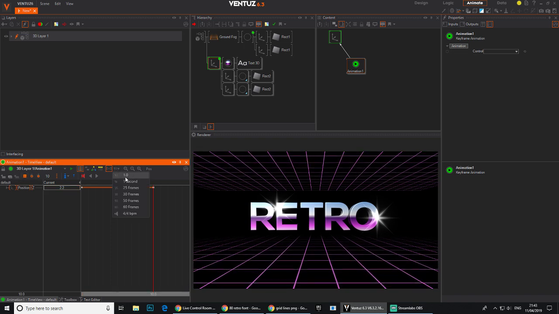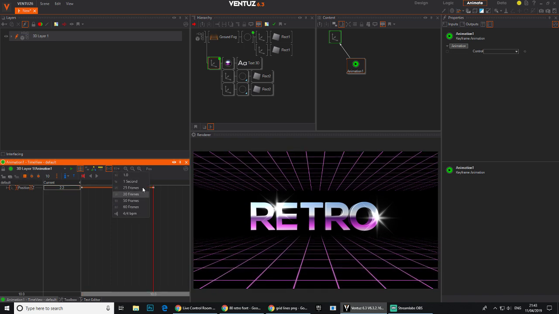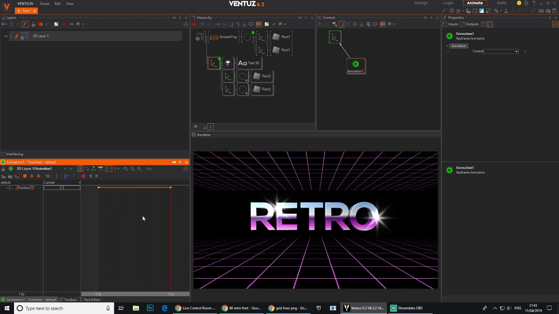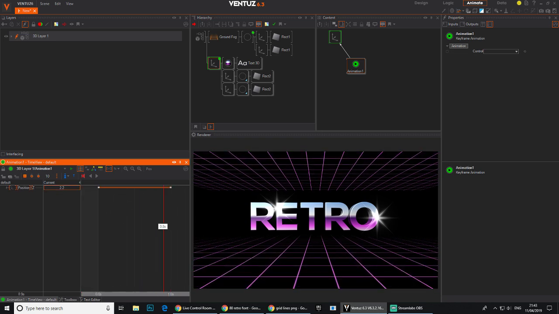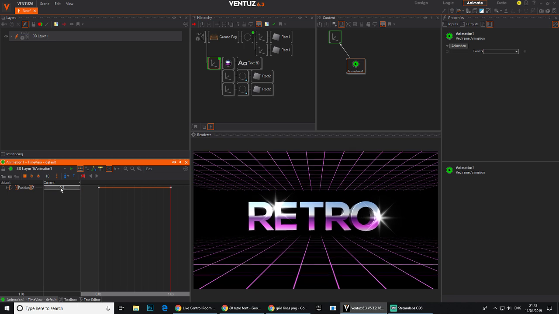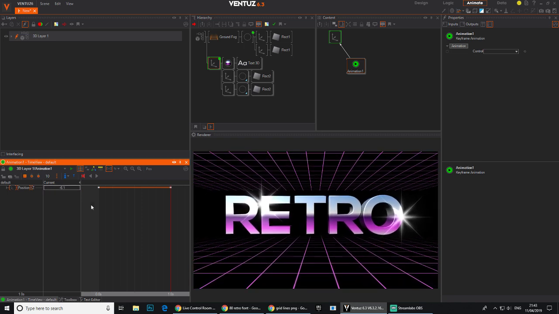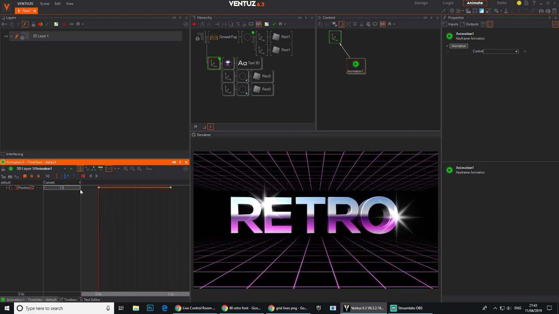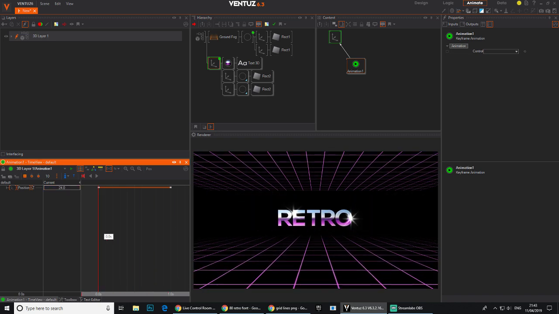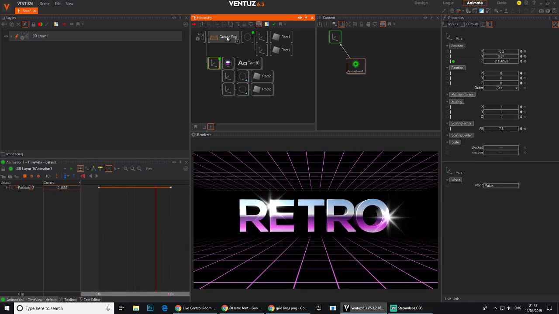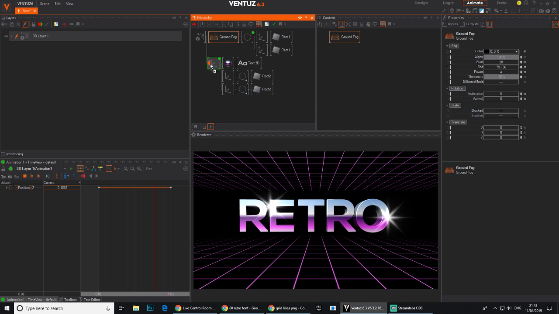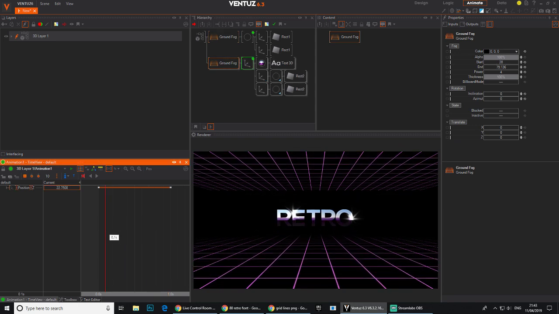You can always change how you preview your timeline. I like it to see in seconds. So we'll go to 1 second and we just bring it forward like this, and back here, push it back. We can apply again. We can take this ground fog as well, maybe, and apply it to this and see how that affects it.